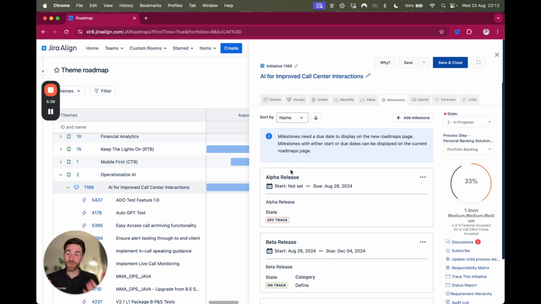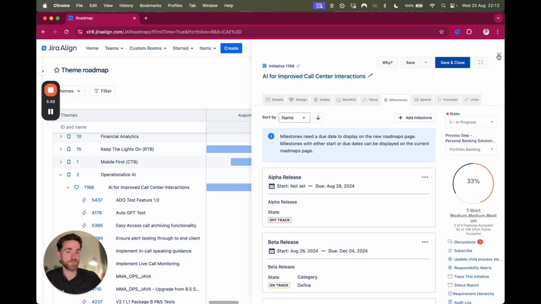So again, depending on what you want to do, if you just want to consume this at a high level, or if you want to delve into the detail of the roadmap and maybe adjust information, we can do this all within a couple of clicks of your mouse.